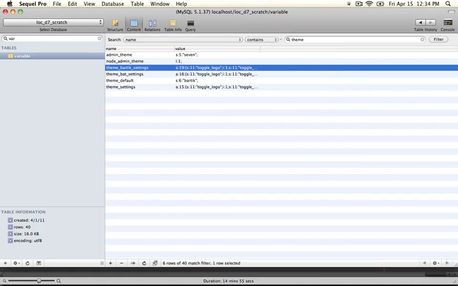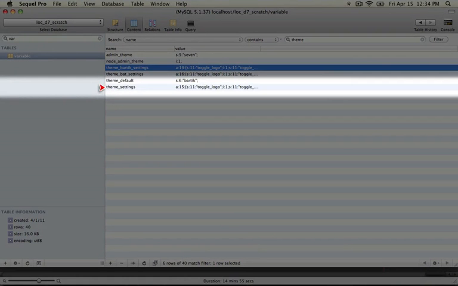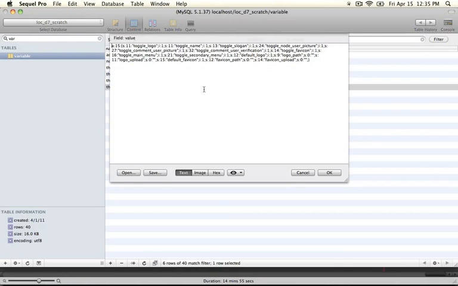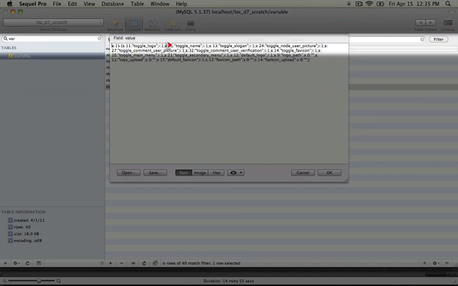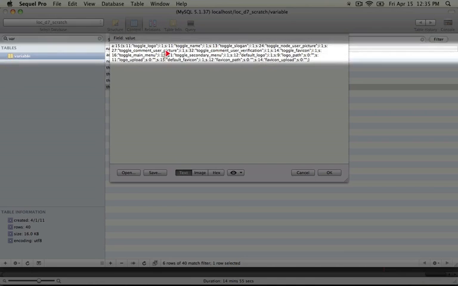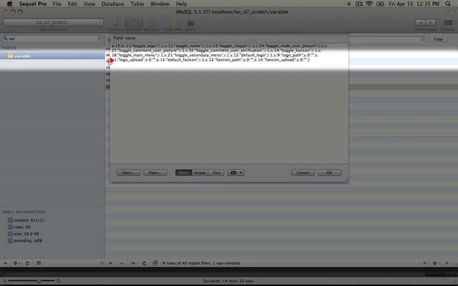And now if we look down this list of matches for theme in our variable table, we see that there's a theme settings, and this is the default or global theme settings. And if we look at the contents of it, we'll see it's pretty similar to what we saw in our previous variable, except it's a little simpler because in our global settings we don't have any color options available to us. But you see there's toggle logo, toggle name, toggle slogan, and as we scroll down we'll see that there's also logo options and favicon options too.